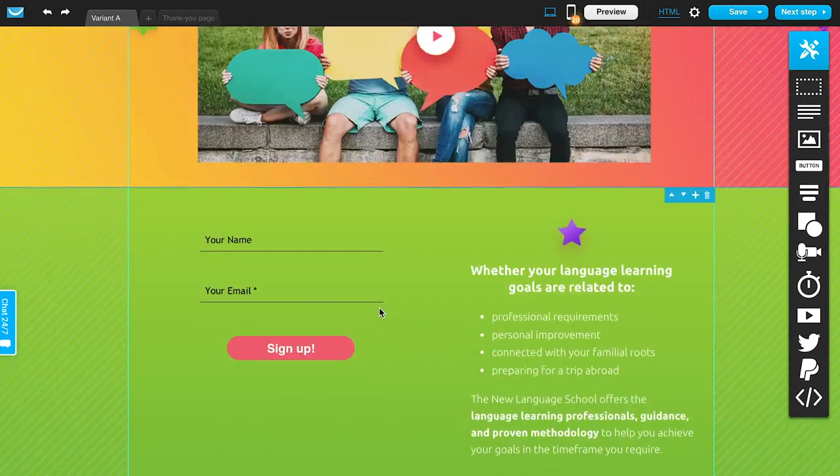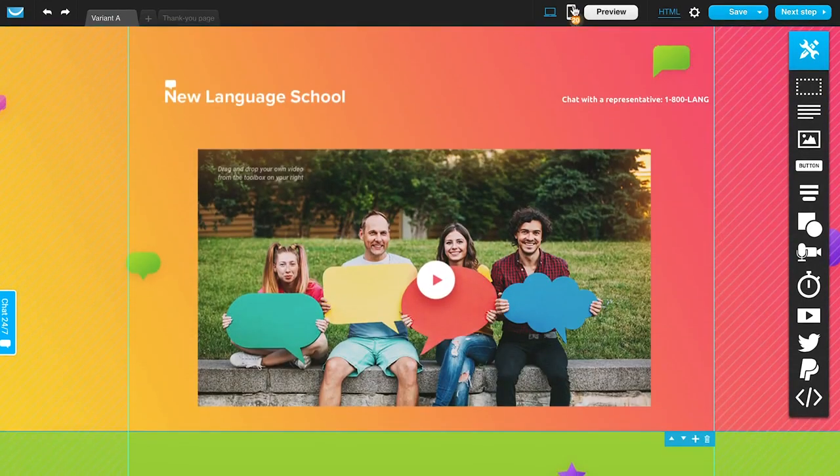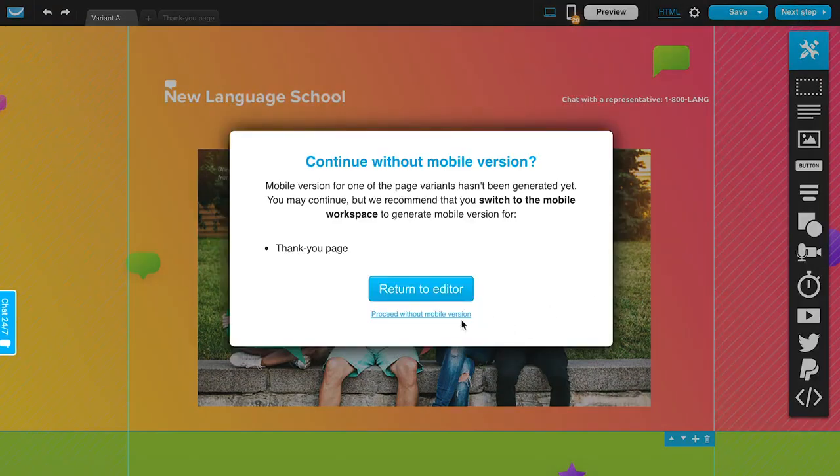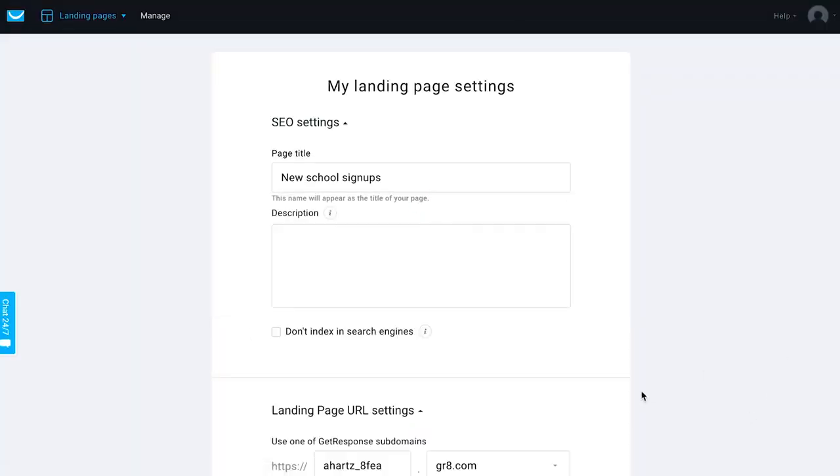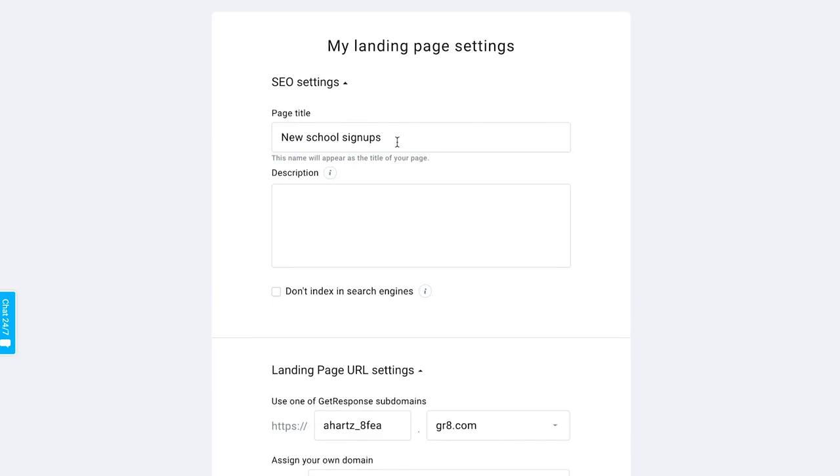Let's say now we're good to go and pretend that I optimized it for mobile just for the interest of time. Let's go to next step. I can just proceed without the mobile version for this example because I told you how to do that previously. Here we just need to put in the SEO settings, so the page title and description. For example, if your page came up in search engine results, that's what people would see there.